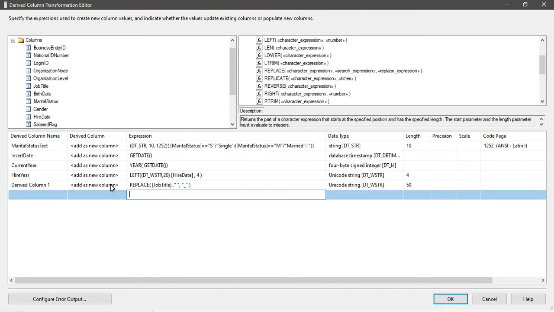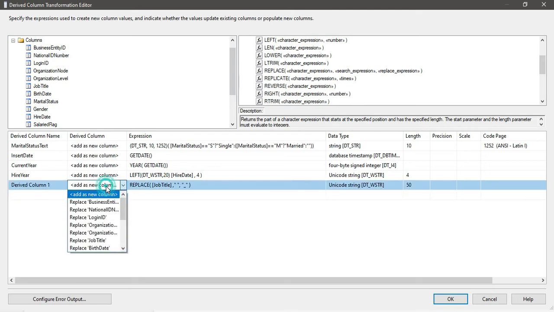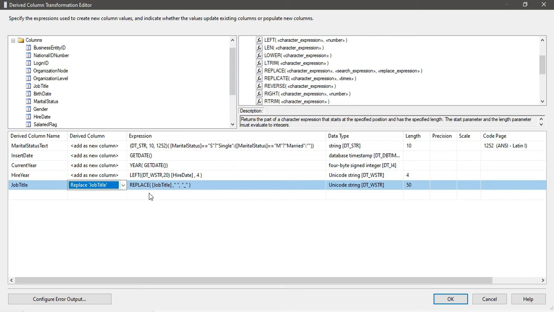And now in the derived column, so far we were adding new columns here, but this time we want to replace the value of the existing column. So there is a job title column, you can just select this one, replace job title. This will actually replace the existing value in the job title and it won't add a new column.